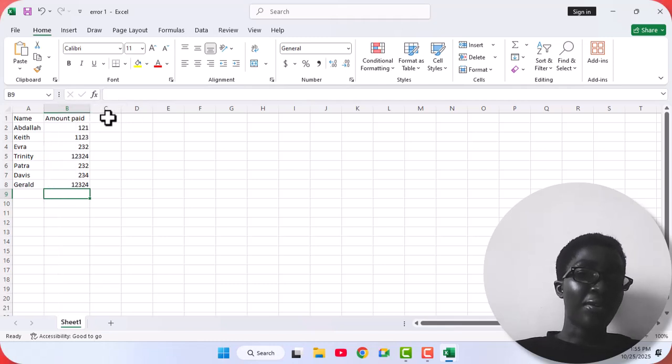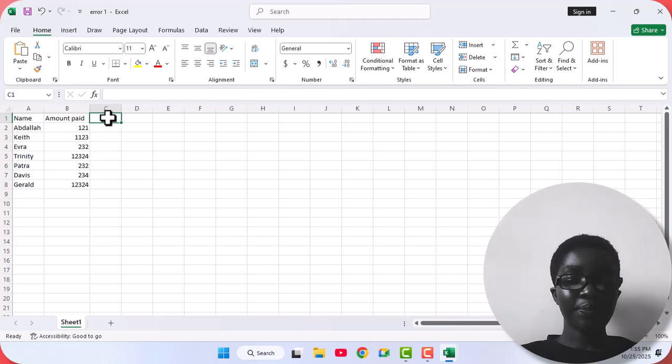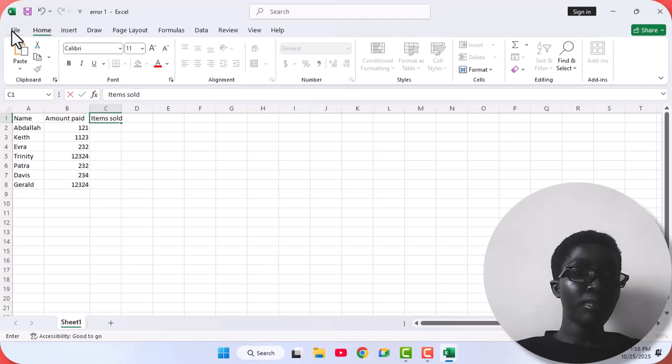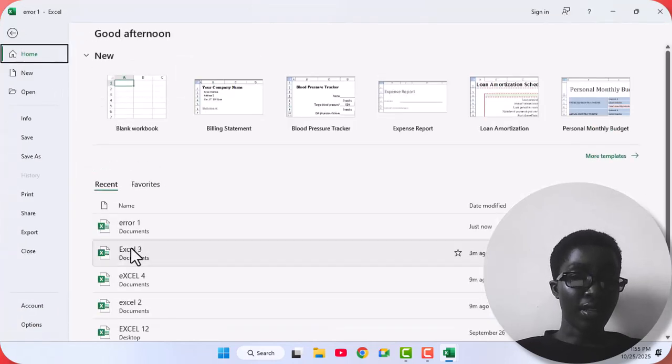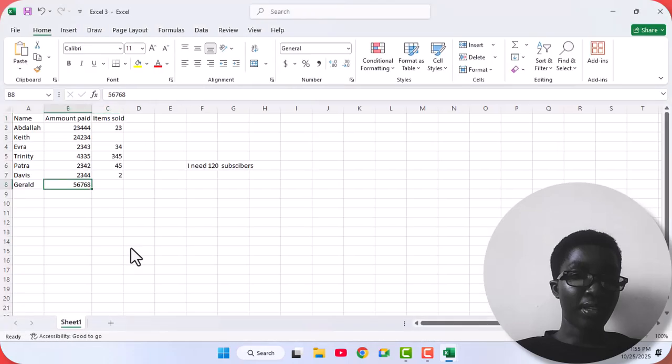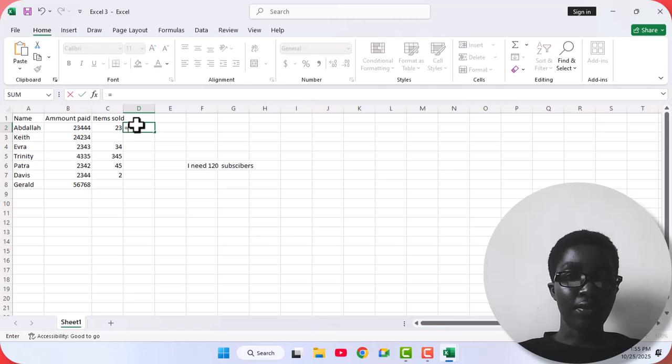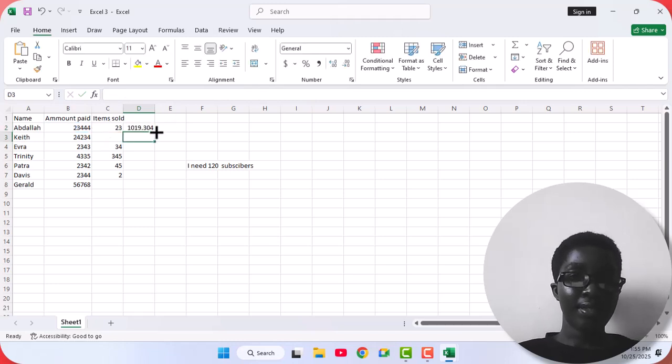The other error we're going to learn about is the div error. So let's fill in this. Sold. We're going to use another workbook where I had already filled everything in. Let me show you how you get that div error. You get the div error when you divide by 0. Enter.